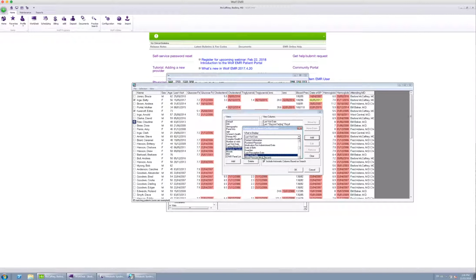The other item or criteria you may want to add to your view is the date of verification. That would also say that's the last time that anyone verified both the demographic data and the attachment to a primary provider. So I hope you find this feature useful.